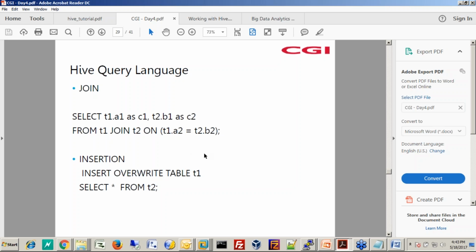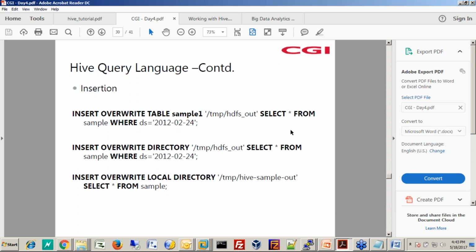And so we have these Hive query language joins. I did one join, right? So from two tables you join and provide one output. So that is the insertion. If in case you want to insert into any table, insert overwrite table sample one, and this is local system data, and then we are saying select star from sample where ds equals this.